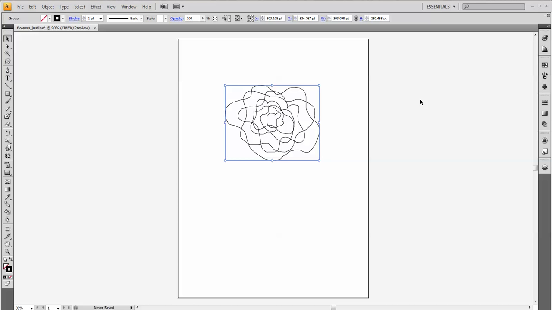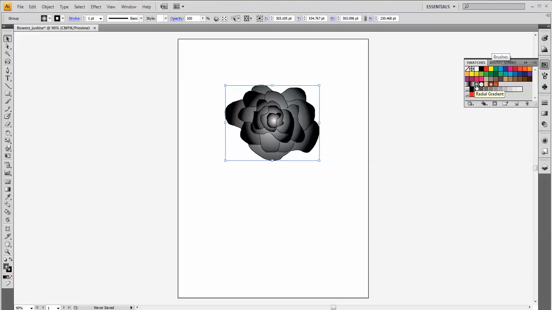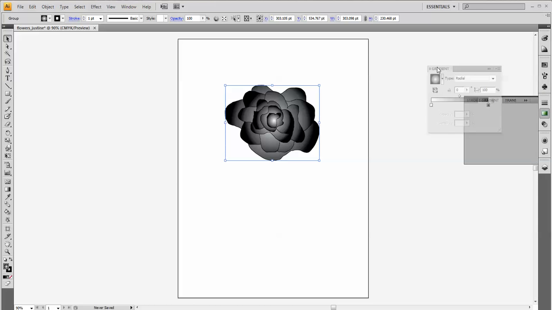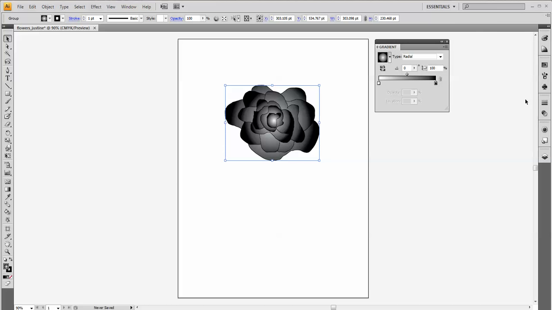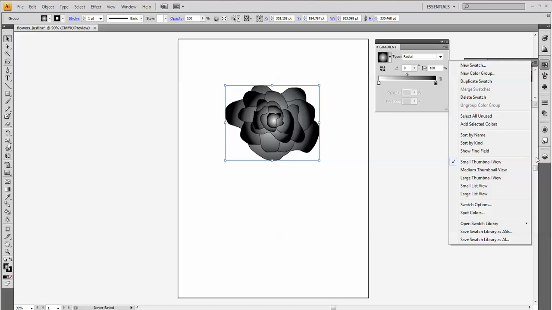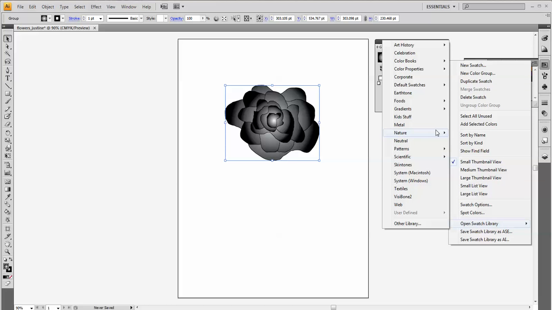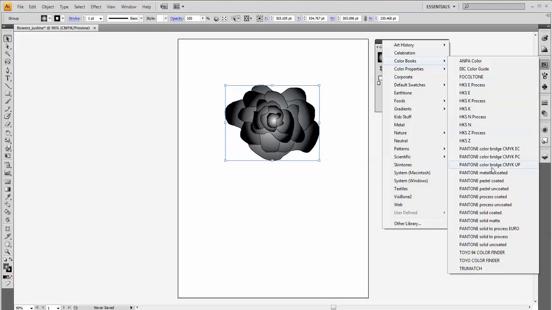So I'm going to go ahead and open the swatches panel, which is right over here, and I'm going to choose the radial gradient. The default colors are black and white, but we're going to change that in just a minute. So I am going to open the gradient panel right here and tear it off so that I have access to it. I'm going to go back to swatches and open the little menu on the side, open Swatch Library, go to Color Books, and you can choose whichever one you like, but I happen to like True Match.